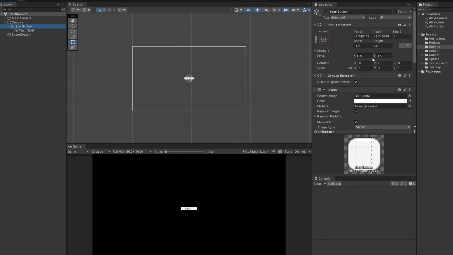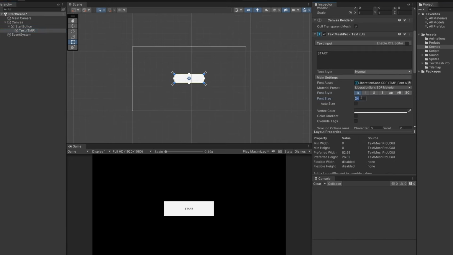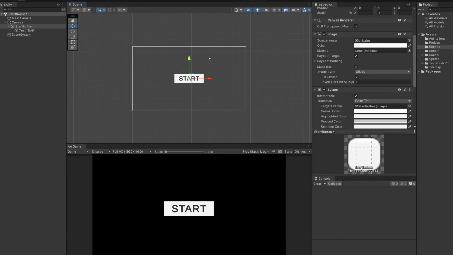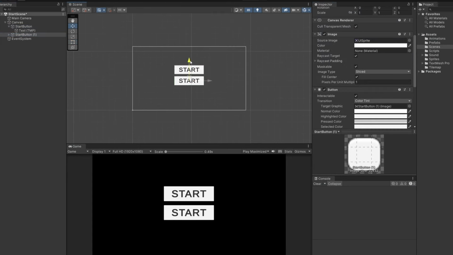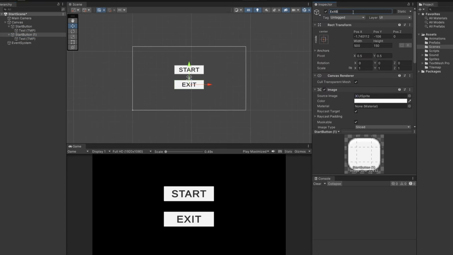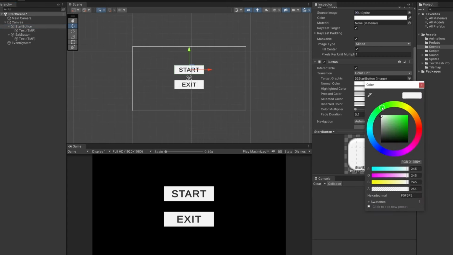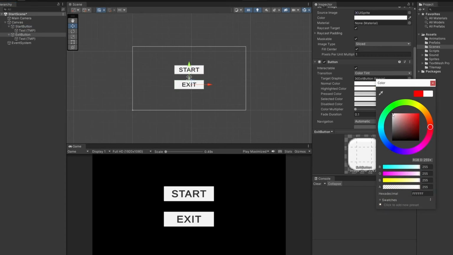I'm going to make my start button's width 500 and the height 150. Back to our text, I'm going to make this bold and set the font size to be 100. I'm going to select the move tool on our button and drag it up a bit. Copy and paste it, drag this one down, rename the text exit and rename this exit button. Cool, on start button, I'm going to make the highlighted color for start a bright green and the highlighted color for exit a bright red.